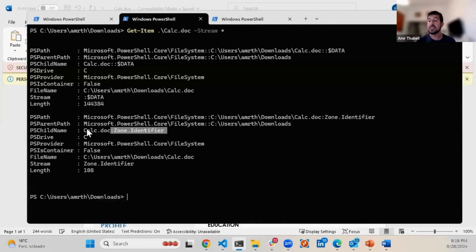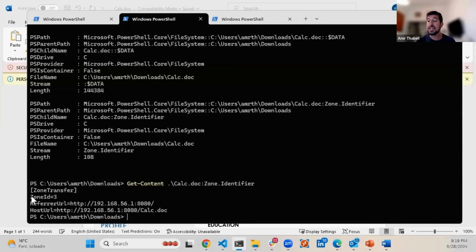If you try to get the content of this alternative data stream, using Get-Content and then the name of that file, you will see it has something called ZoneId=3, which means it was downloaded from the internet. It also has the referrer and the host URL, so it has all the information about the downloaded file. This is really useful in forensics. But Microsoft looks at the Zone Identifier: if there's a Zone.Identifier file associated with a file and it has ZoneId=3, that means the file has been downloaded from the internet.